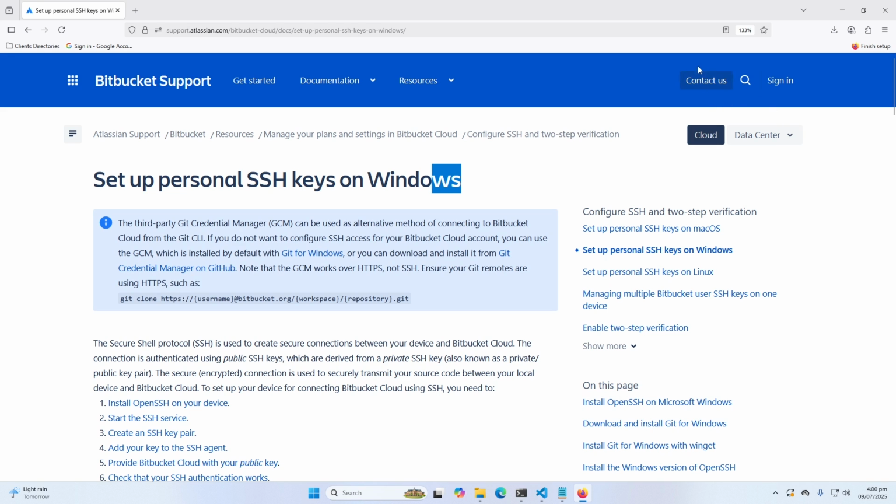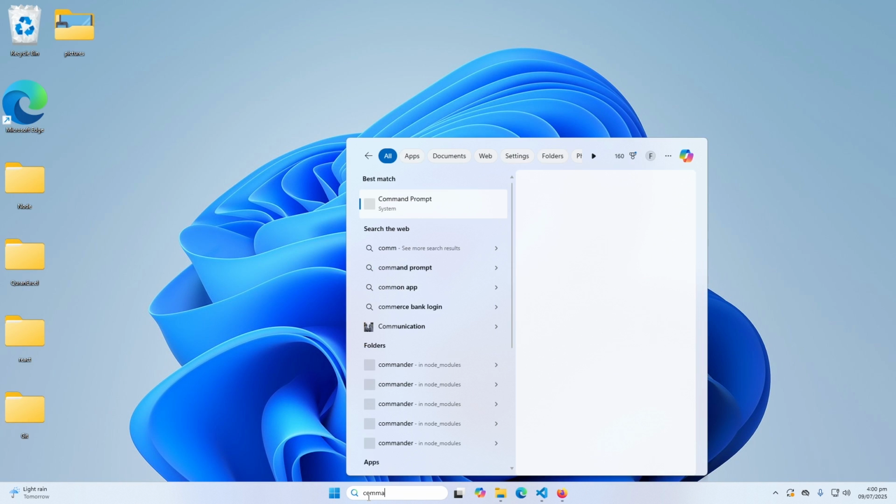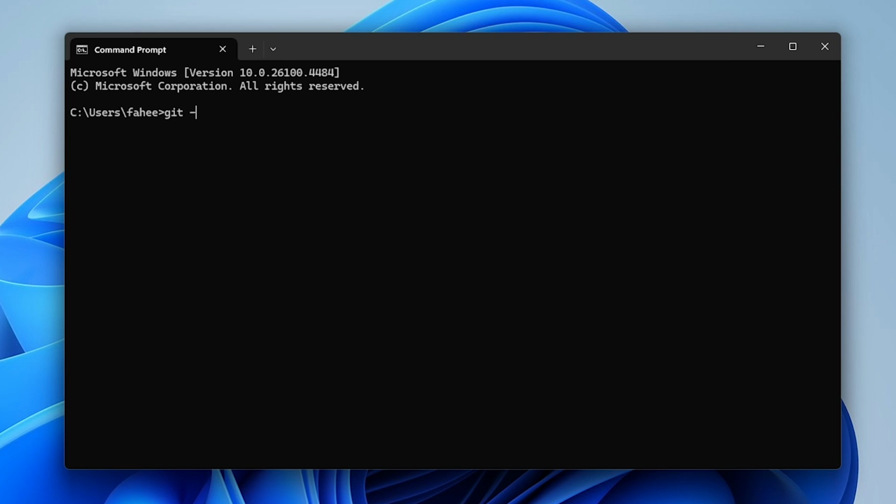Before starting the video, you must install Git first, and then you can open the command prompt, and here you can check whether Git is installed or not by typing this command, git --version.